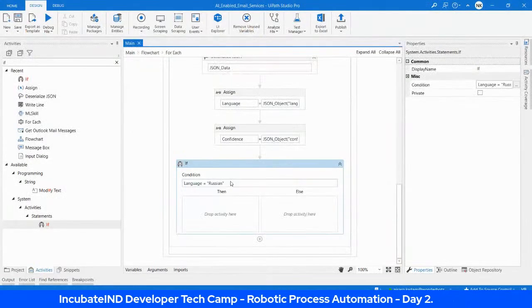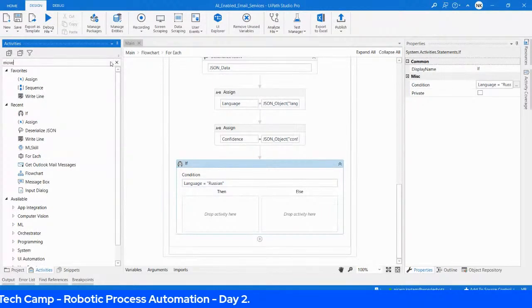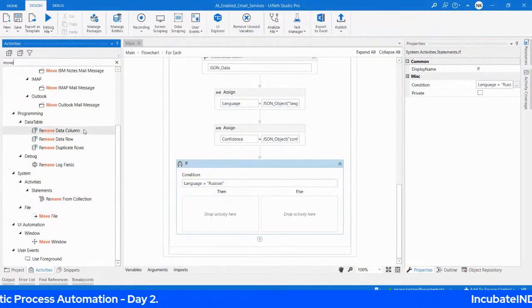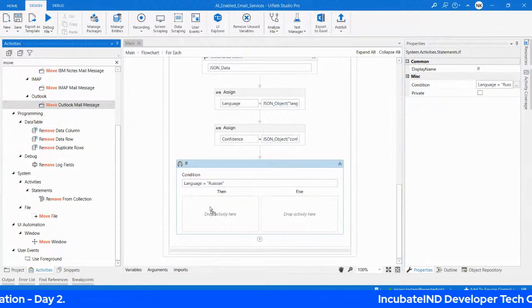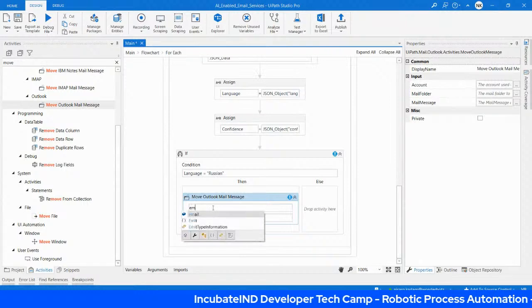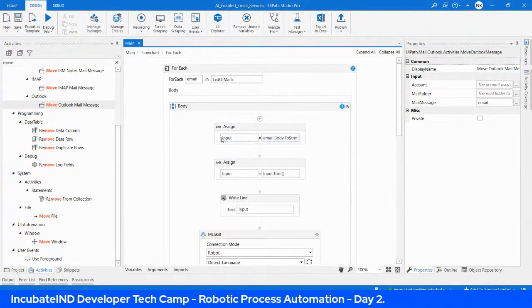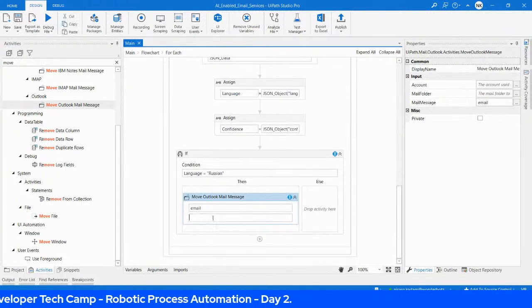What I will say is, if my language is Russian, I will move my email. So move, which is Move Outlook Mail Message. Move my email. What is the email? It is the email entity from the for each loop. This email entity. And what is the folder where you want to move it? I want to move it to a folder named Russian.